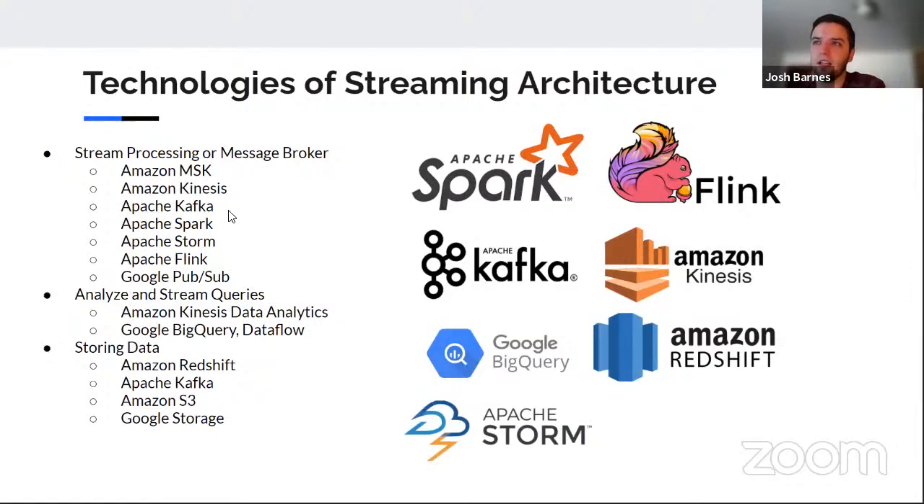But you can see Amazon MSK, Kinesis, and Apache has a few different technologies involved: Kafka, Spark, Storm, Flink, which we've had discussions on in the past with demos on some of these technologies. I did link to some of the blog posts that can then subsequently link to the demos. You'll see that in my resources section, and I'll probably add to it. So for streaming or processing, these are the technologies involved. And then for analyzing those stream queries, Amazon Kinesis, Google BigQuery, and then storing, your options, I didn't even put Cassandra in here, should have, but Amazon Redshift, Kafka, S3, Google Storage.